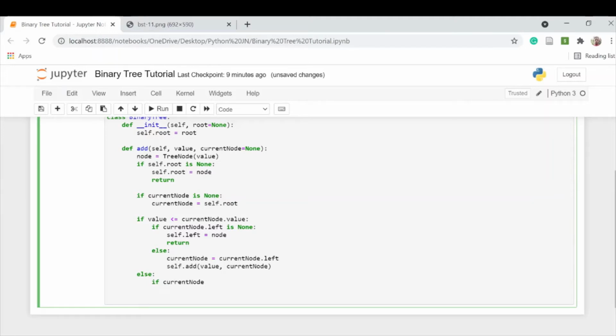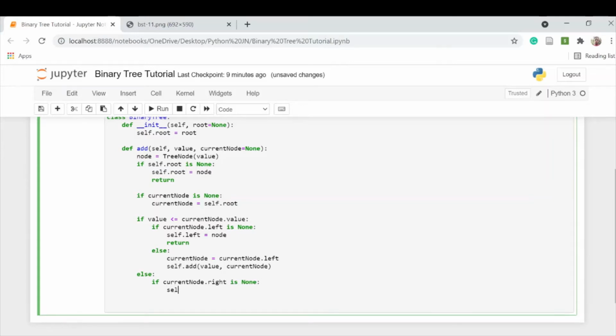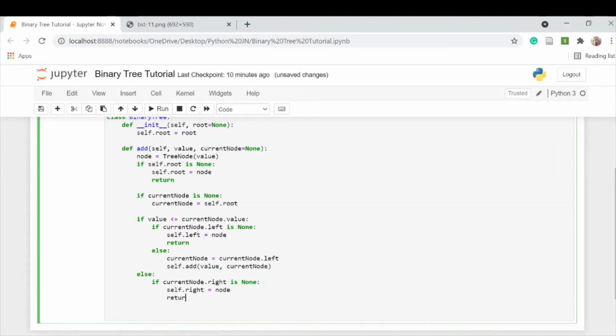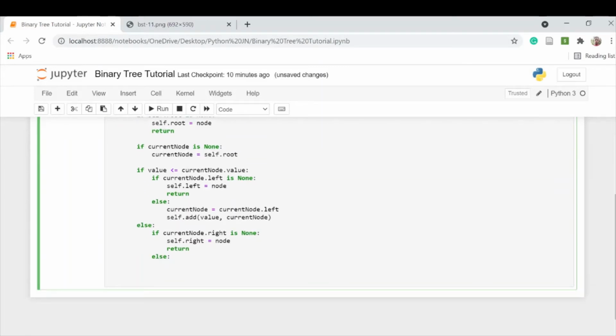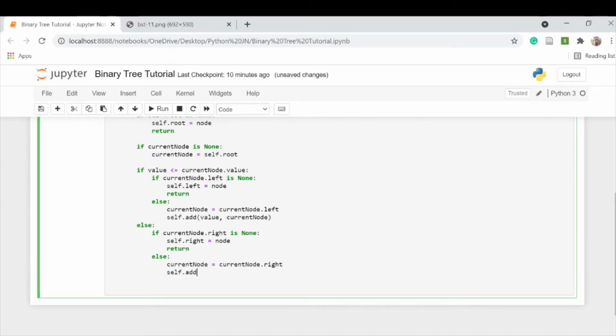If current node dot right is none, then what do we do? Self dot right will be equal to node, and then we just return. But if that's not the case, then again we can call the add function, but this time instead of setting it to the left, we can just set it to the right, right? So we can just say current node equals current node dot right, and then we can just call the add method with value and our current node.